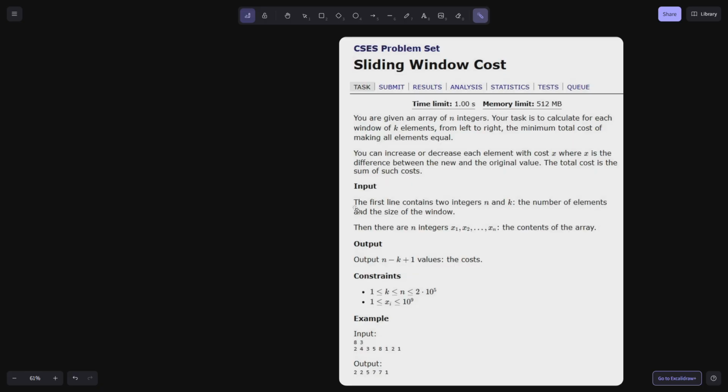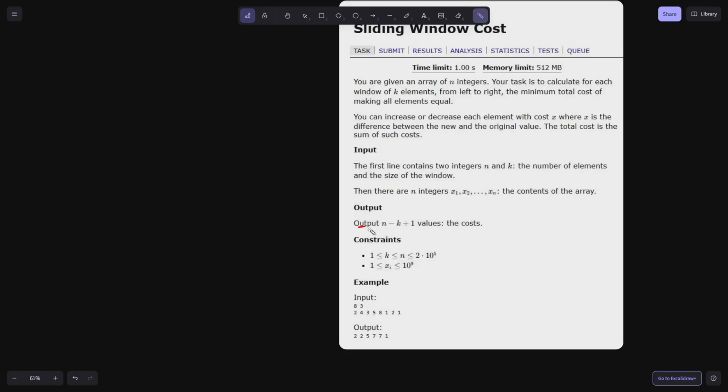In the input, the first line contains two integers n and k, that is the number of elements and the size of the window, and then there are n integers from x1 to xn, that is the contents of the array. In the output you have to output a total of n minus k plus 1 values, that is the minimum total cost for each window. And here are the constraints, in which k and n can be as high as this, and the value of each element can go up to 1e9.